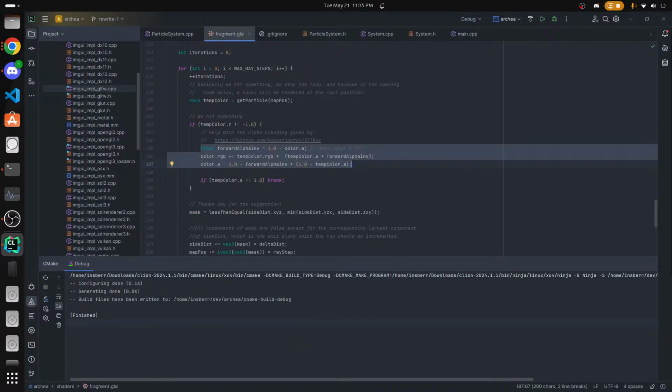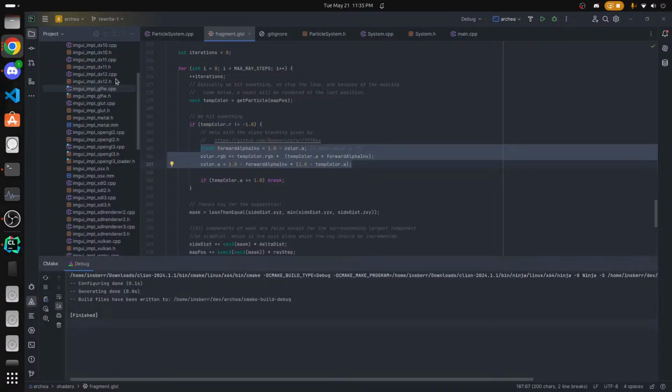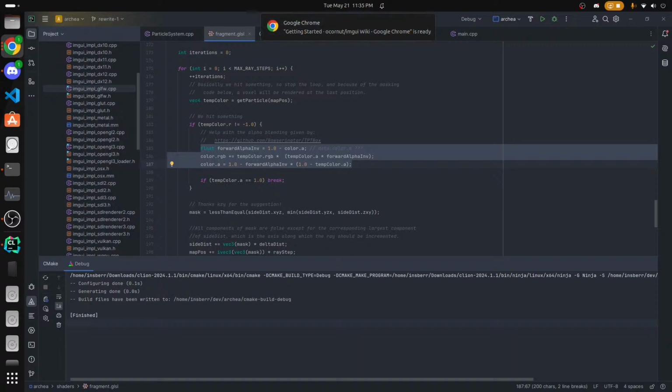Basically, we need to... why do I have so many Chromes open? Too many Chromes open. Okay. Let's see.